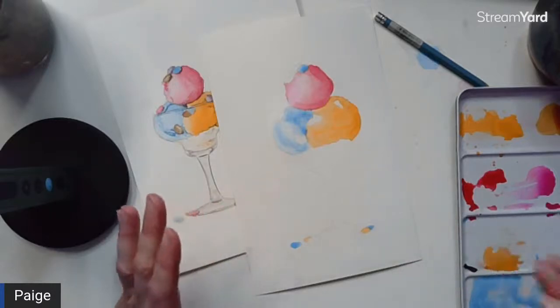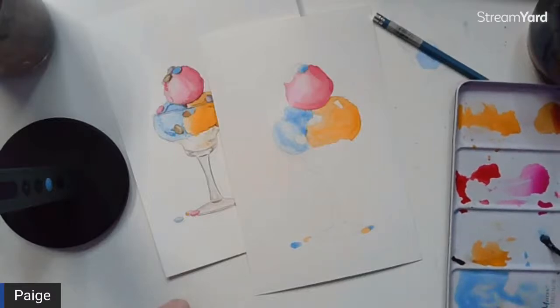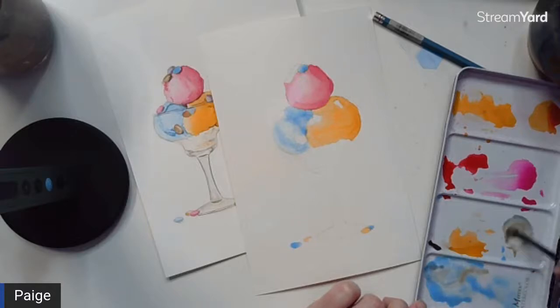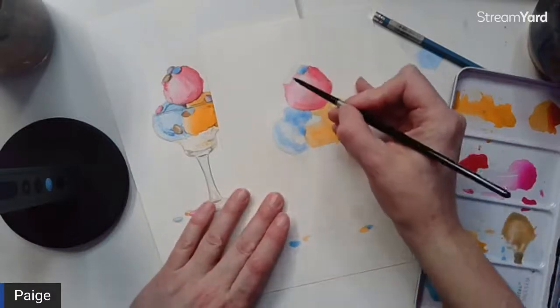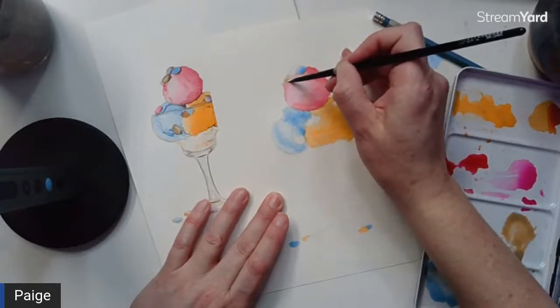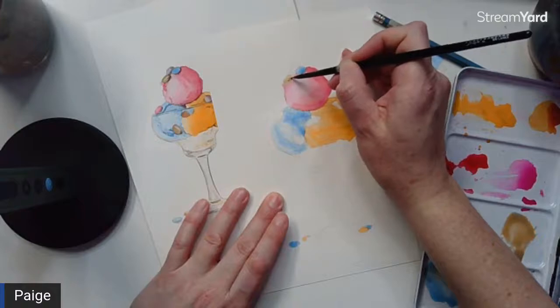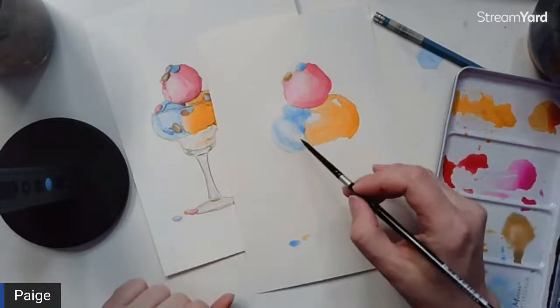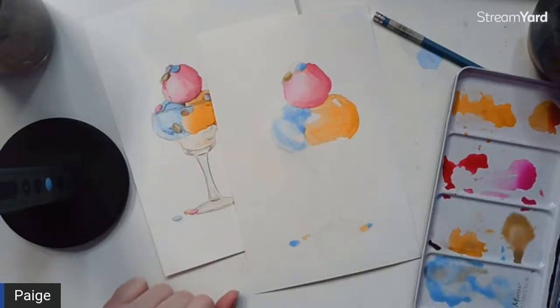Also, if you want to mix green, you can mix your teal here with some of your yellow, and you can create a really nice kind of Easter egg green. So I'm going to make this one a green one. And you can even tap the bottom part of that so that can be a little bit of a shadow. This guy I'm going to leave alone until that dries.